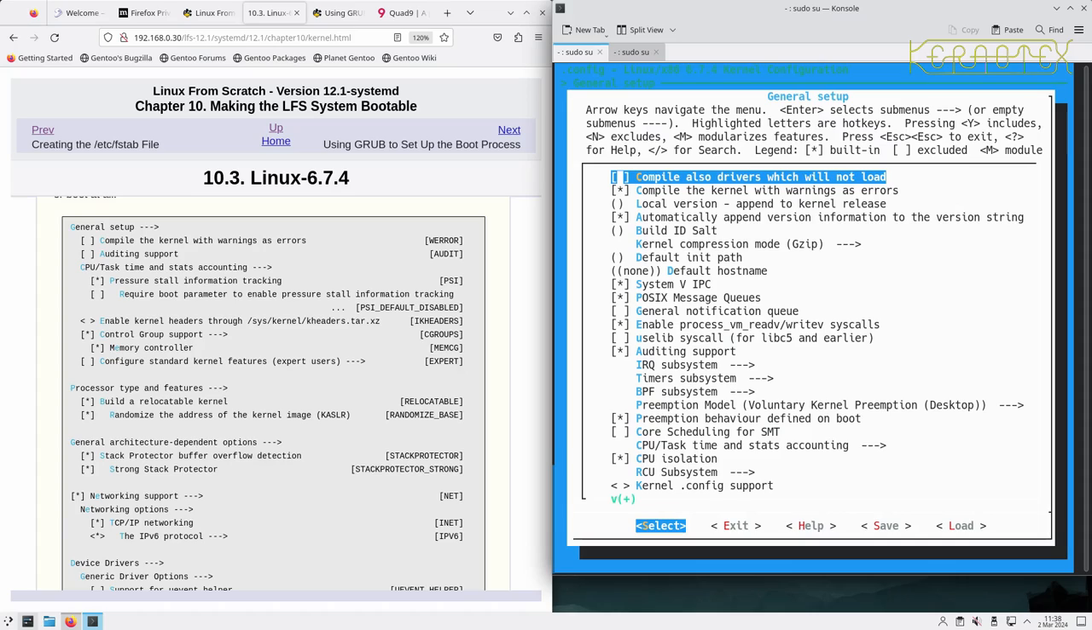Then we need to find compile the kernel with warnings as errors, which is this option here. And you can see they haven't got the little asterisk there in the brackets. So we need to press space here, or press N for no, to remove that. Auditing support is the next option we need to look for, which is there. And again, we need to remove that, so just press no or space.